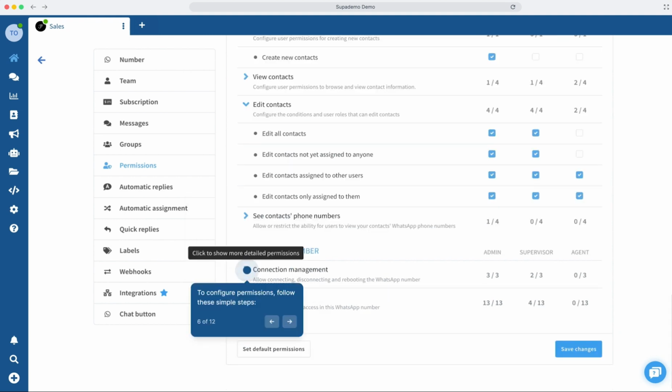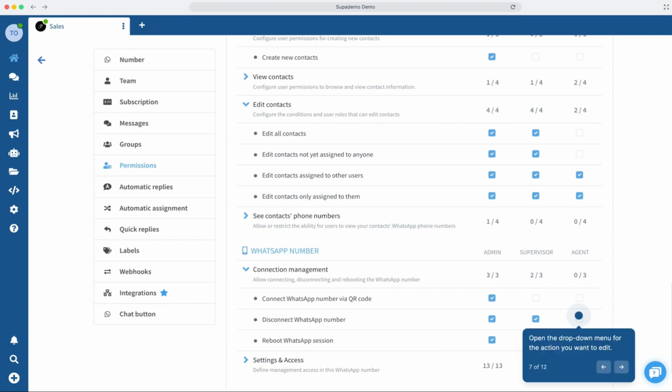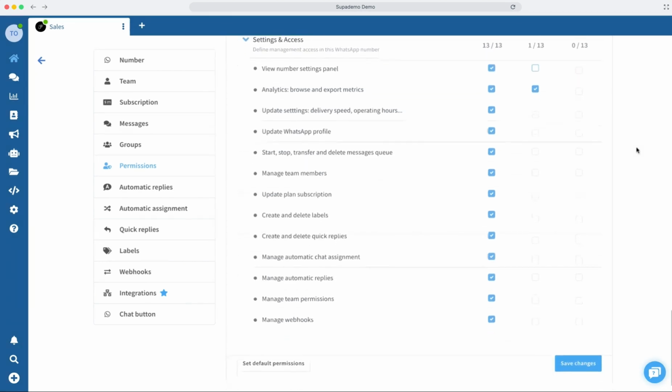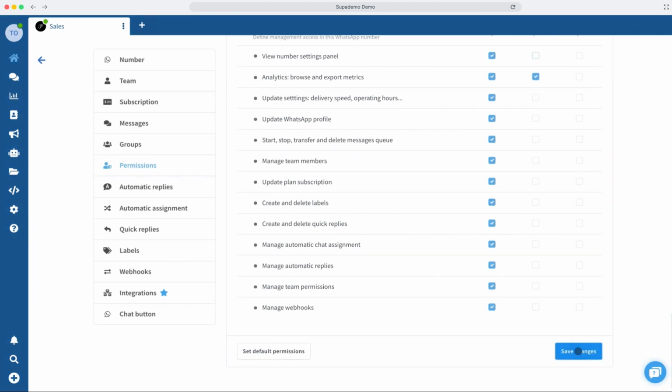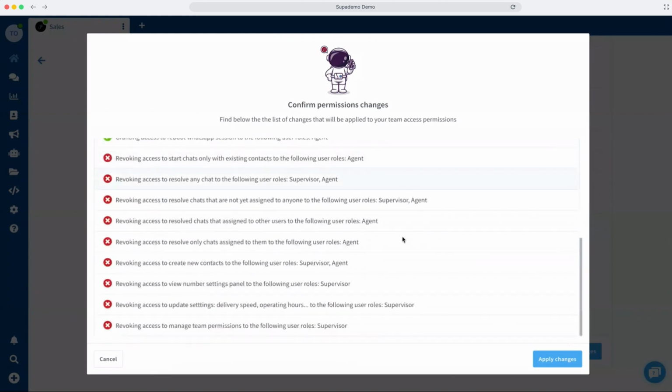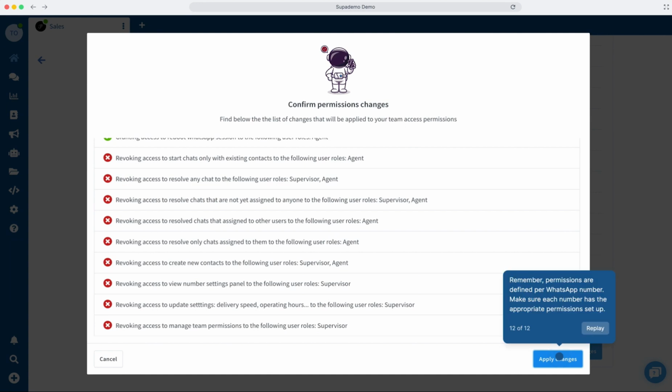To configure permissions, follow these simple steps. Open the drop-down menu for the action you want to edit. Add or remove checks for each role. Review the selected sub-actions and save changes. Remember, permissions are defined per WhatsApp number. Make sure each number has the appropriate permissions set up.